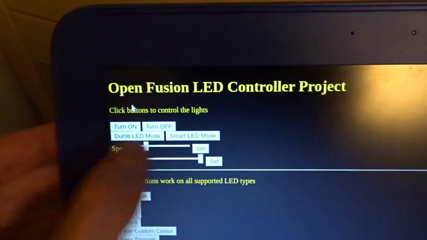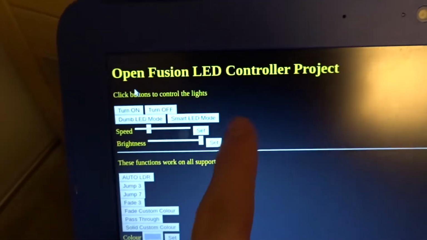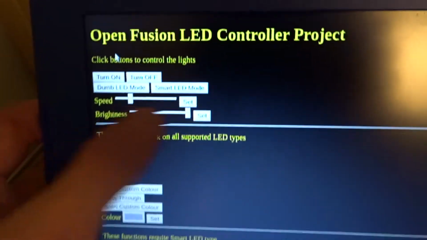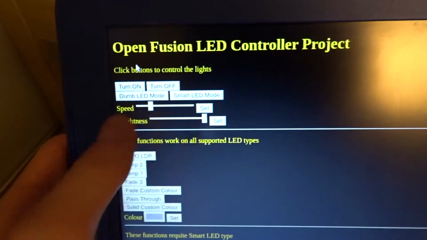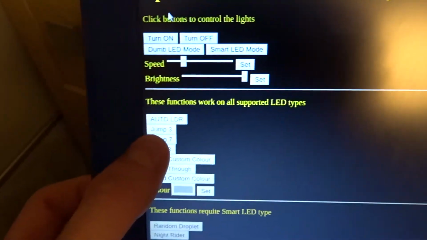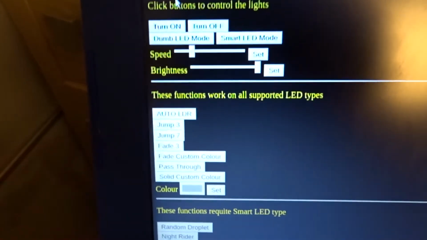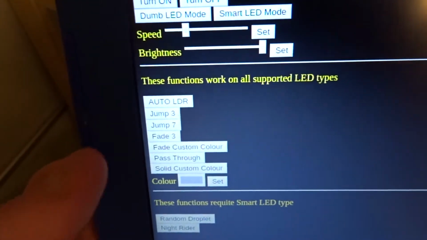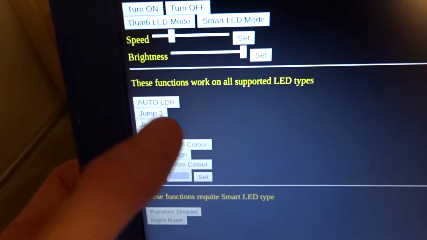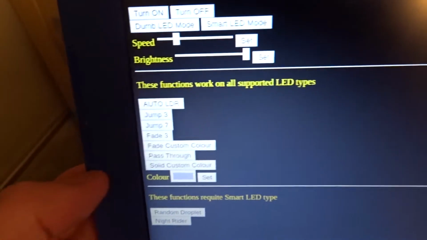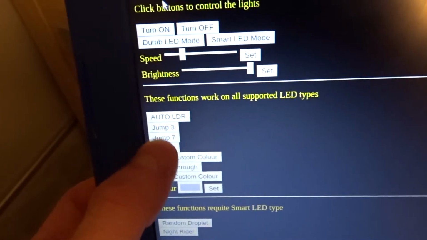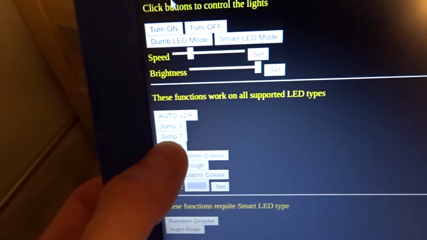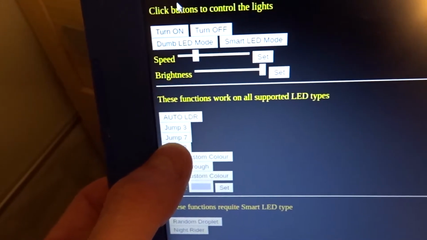So on the web interface at the moment we've got power on, power off. We can switch between dumb LEDs and smart LEDs. At some point I'll add RGBW support. Speed control for various speed-based animations. Global brightness control. Auto LDR for auto light dependent resistor. Onboard LDR can adjust to background ambient light levels, also known as a photo resistor. Standard animations: jump free, jump hard, red green blue, jump 7, red green blue, yellow, purple, something like that. I forget off the top of my head.